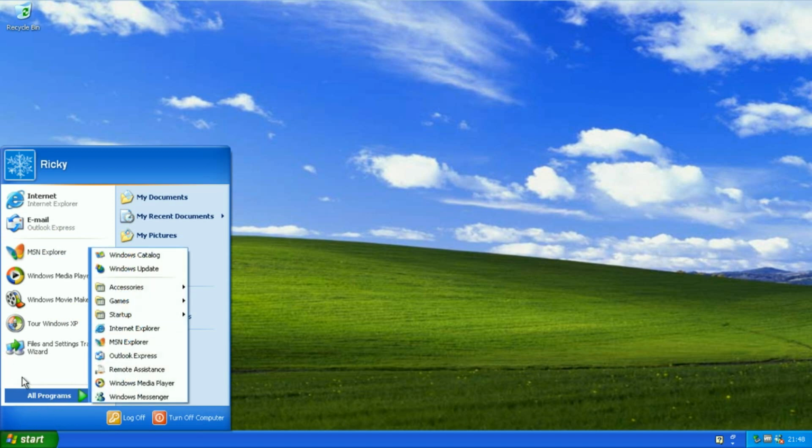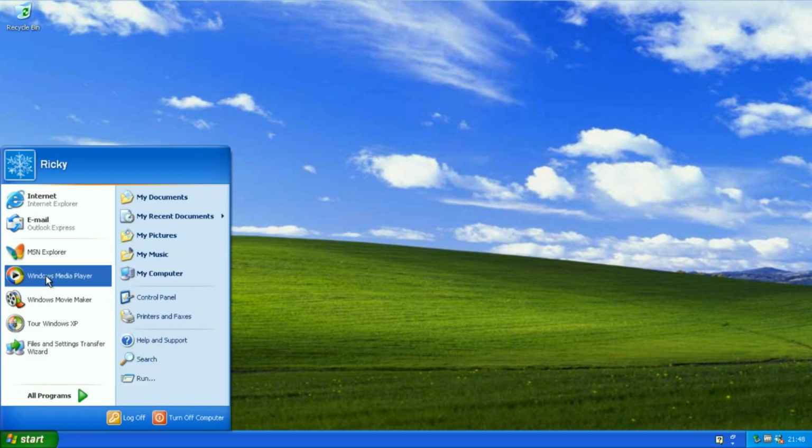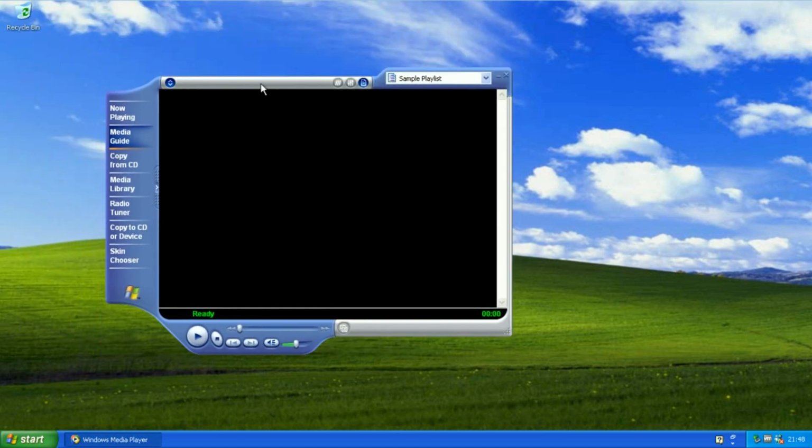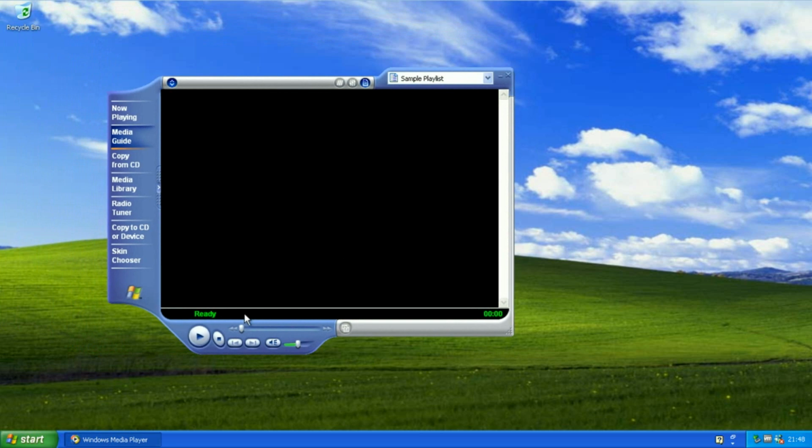Some interesting other icons, but the first one on our screens, besides MSN Explorer, is Windows Media Player. Sorry for that annoying little voice. I hope it ticked off someone out there who doesn't like me, but that's all right. And this is Media Player.